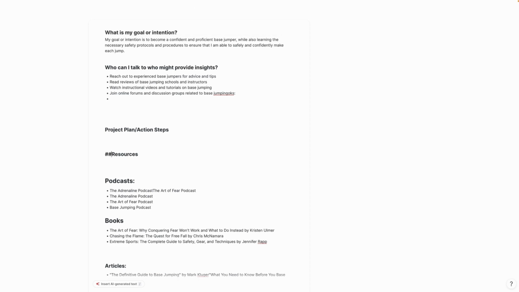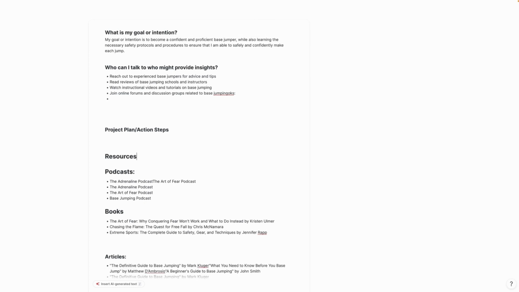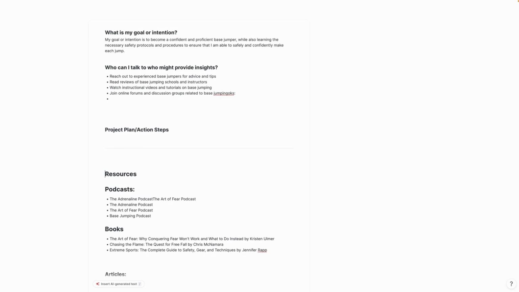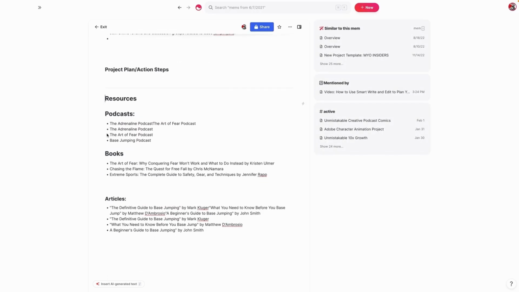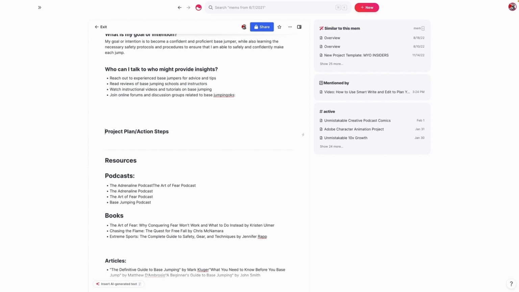So we can basically say, call this resources. We'll just make this an H2 tag and then make these all H3 tags. So we can separate this line just so they're all separated. But you can see here, it gives me podcasts, books, articles, and other things that I might need to do for my plan to start base jumping.